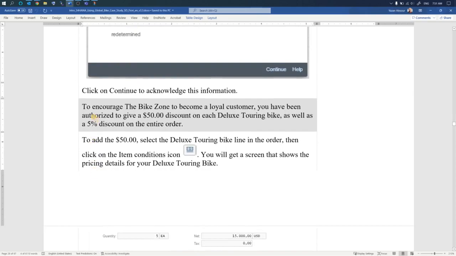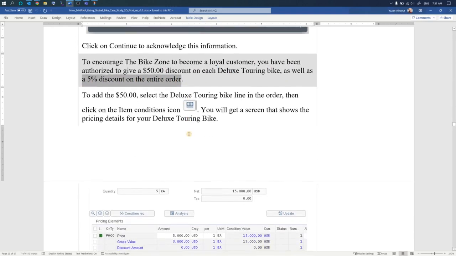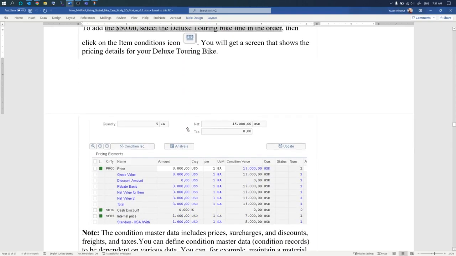Now, to encourage the bike zone to become a loyal customer, you've been authorized to give a $50 discount on each deluxe touring bike, as well as 5% discount for the entire order. So how to apply that? First, to apply the 50, we have to select the deluxe touring and then click on that icon that looks like a dollar bill to apply that discount.